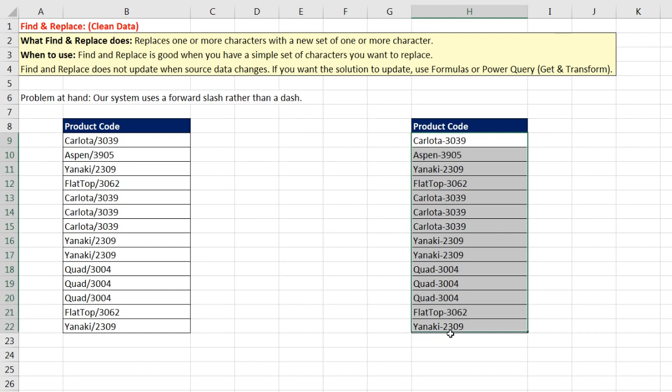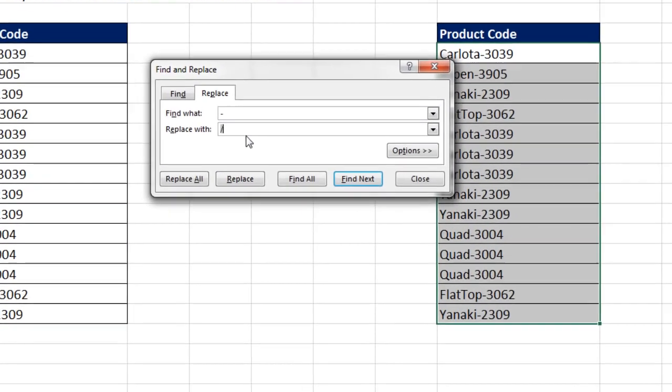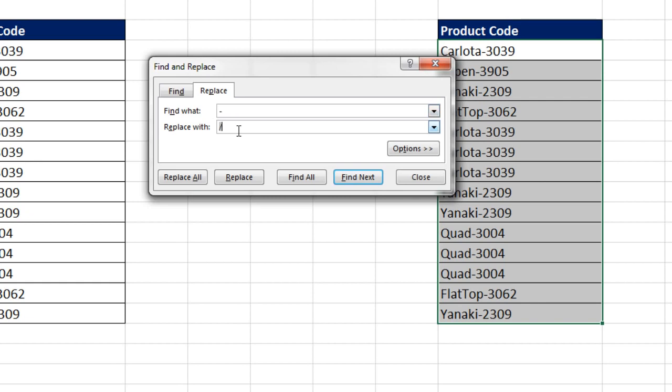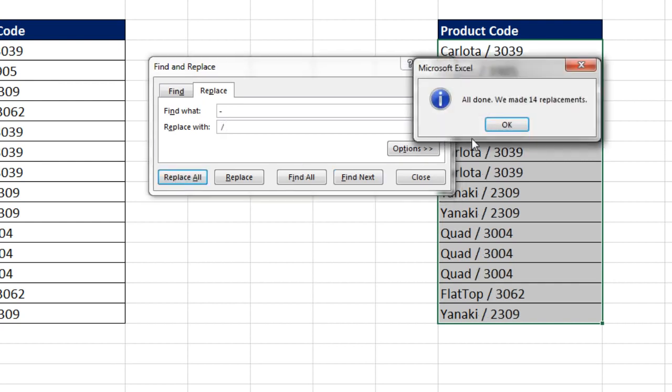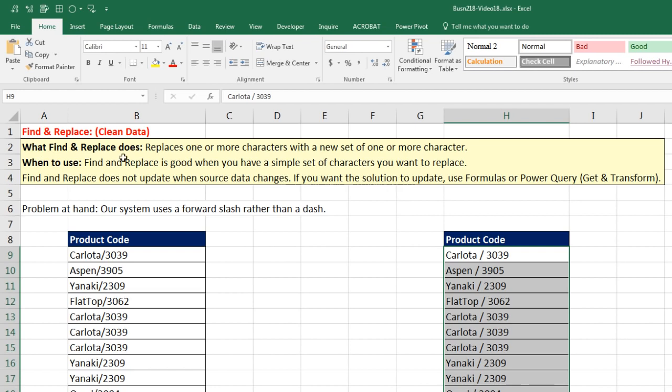We can also use find and replace, Control H, with not single characters, but multiple characters. So if I wanted to find the dash, and I wanted to replace it with space, forward slash, space. Now I can click Replace All, 14 replacements, click Close, and boom, there it is. So find and replace, what does it do? It replaces one or more characters with a new set of one or more characters. When to use it? When you have a simple set of characters you want to replace.